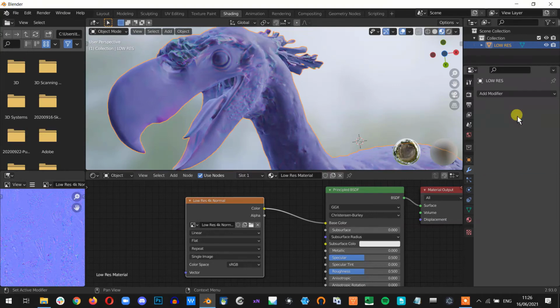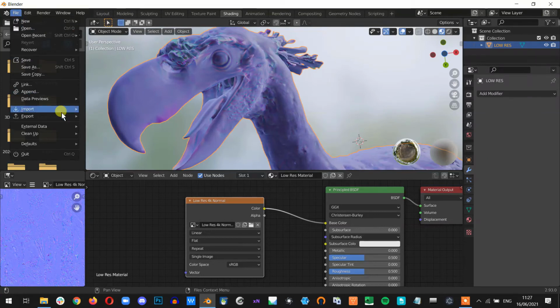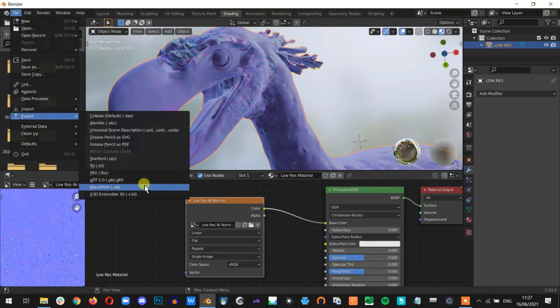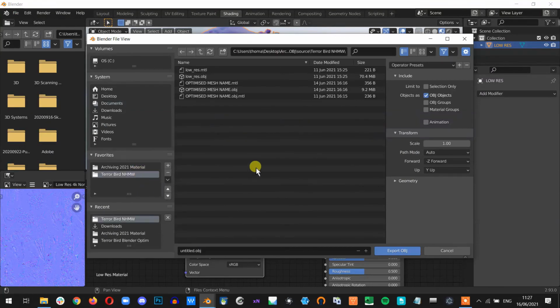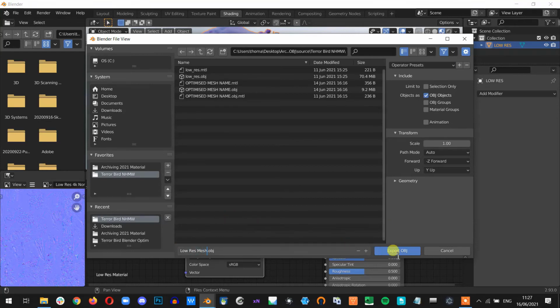Hit apply, and with that mesh selected, we don't really need to have it selected because it's the only mesh in the file now. I'm going to navigate to File, Export, and I'm going to export as an OBJ, but you could use any other format as well. And we'll give this a name. Let's say low res mesh, and click export.